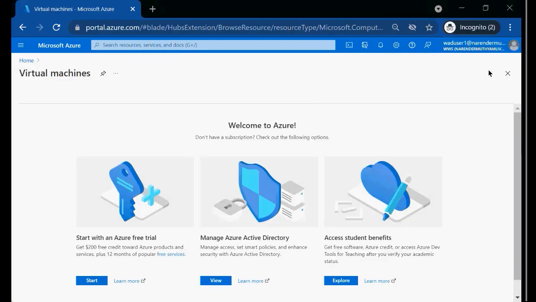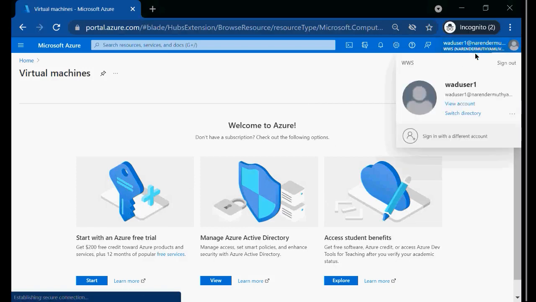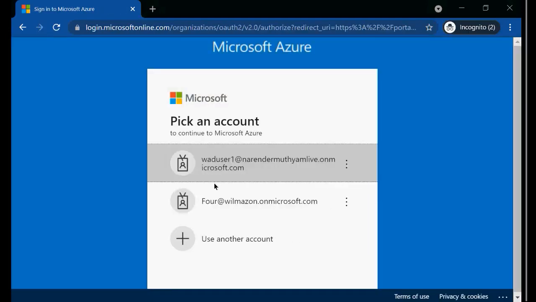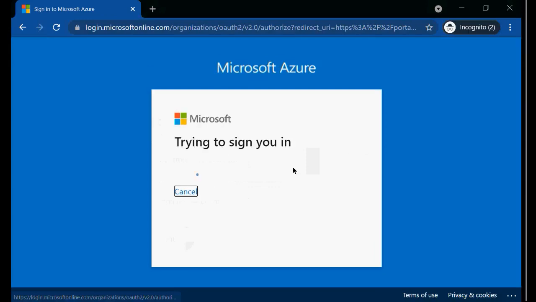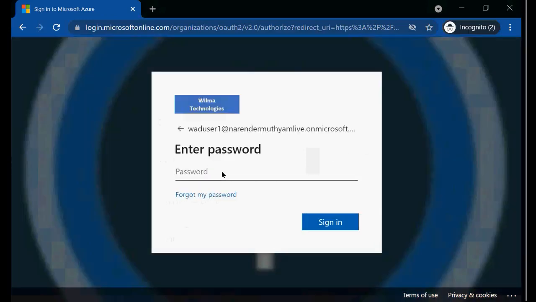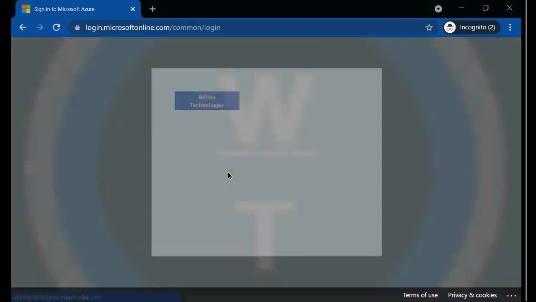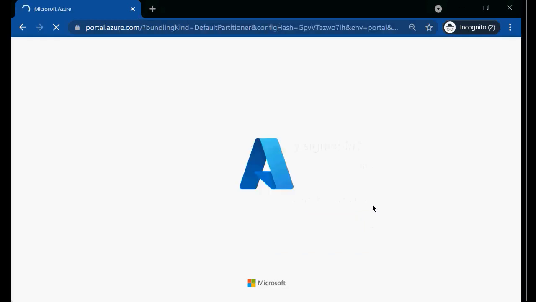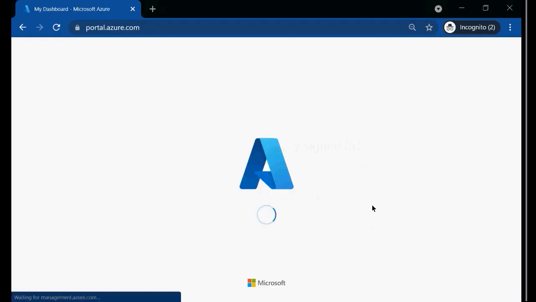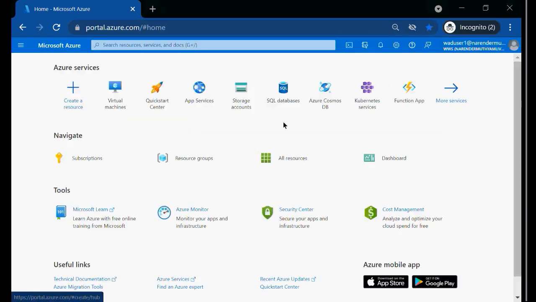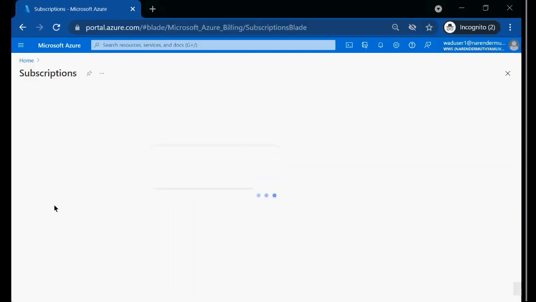Now what happens when this user signs out and signs in again is that he will not see this window when he logs in next time. So this user is signing in back, and here we'll type his password. I know you are listening, it's good, but yes, this is how he will have access. If you go to the subscription, he can do anything here.